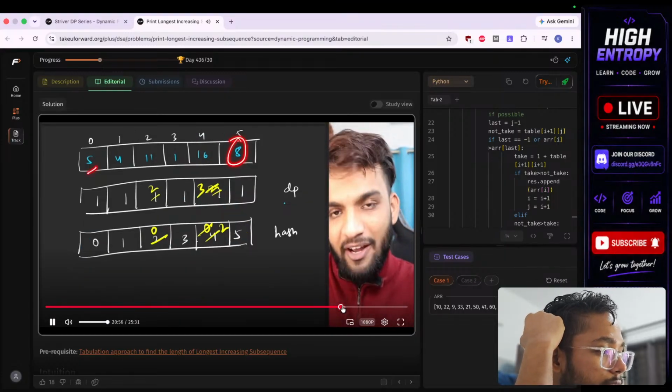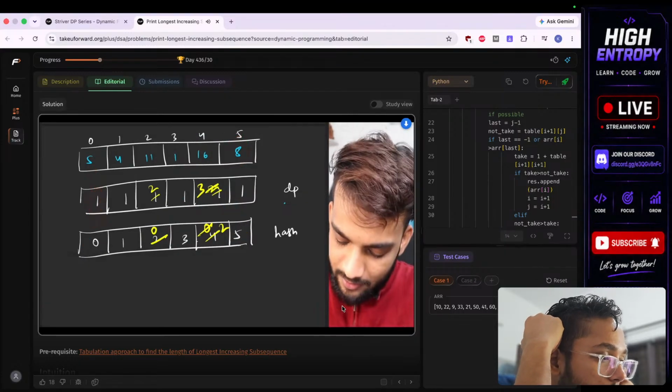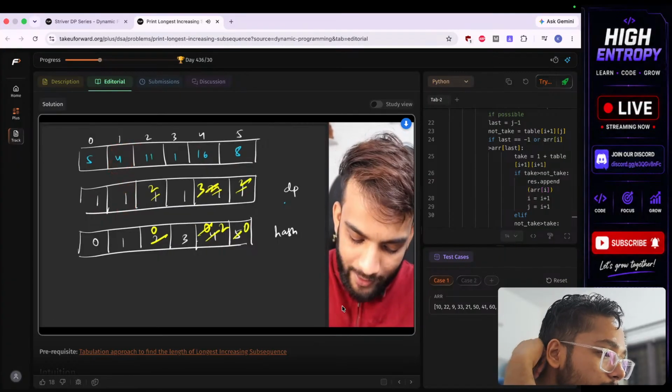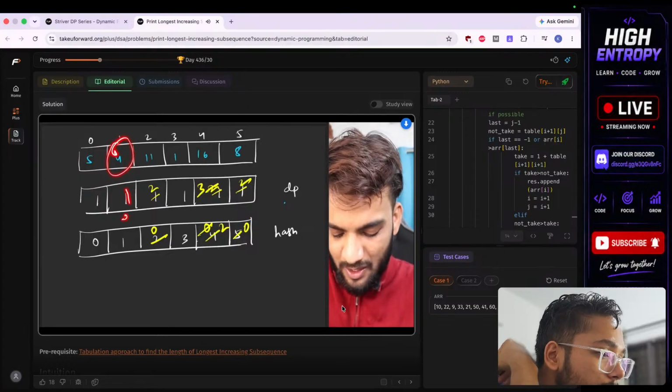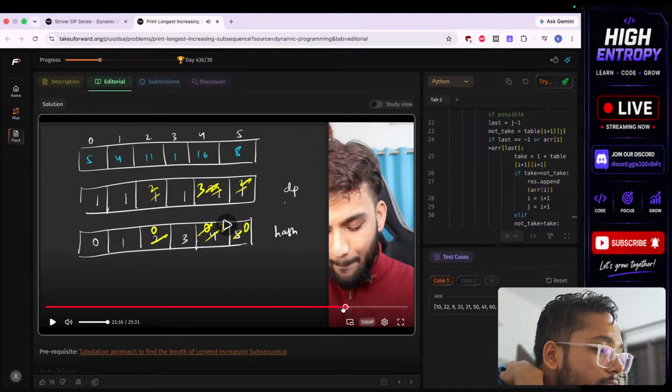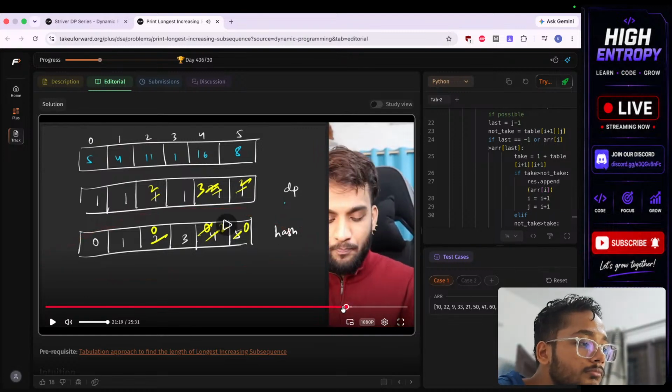So you stop. 8. Can 5 be an answer? Yes. 1 plus 1. So thereby, this becomes index 0. Can 4 be an answer? No, because we have already updated this to 2 while we were doing it 5. Can 4 be an answer? 1 plus 1 2, same. 11 no. 1 plus 1 2, 16 no. So apparently, your hash array is storing something like this.